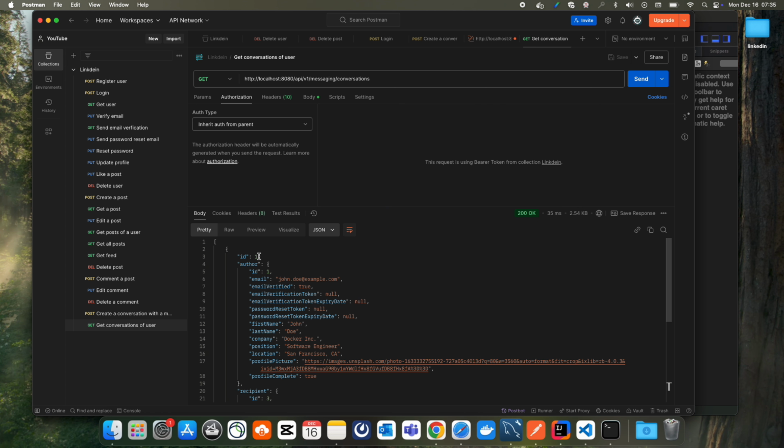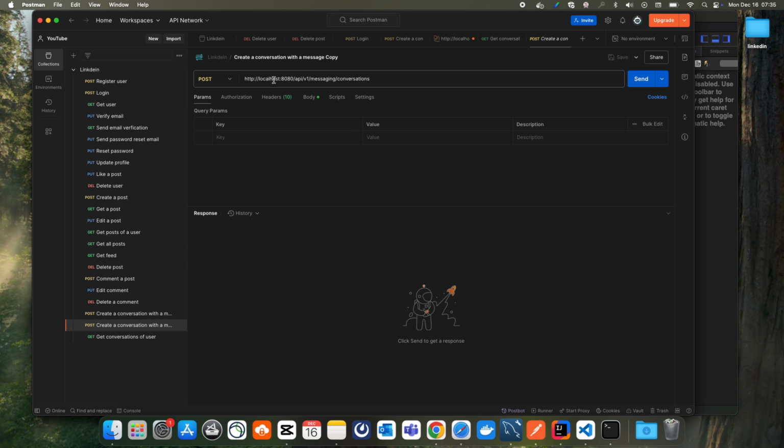Now I'm gonna grab the ID of this conversation and I'm going to make a post to add a new message. So I'm going to duplicate this endpoint and I'm going to say add message to existing conversation, like so. So we need the conversation ID, which is 1, and then it's going to be messages.